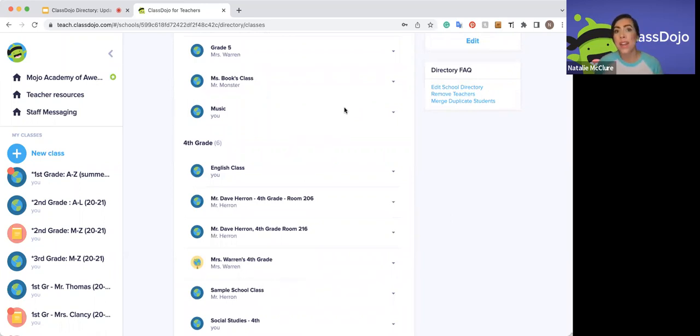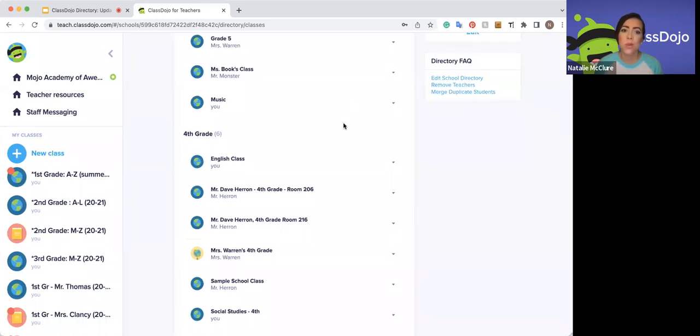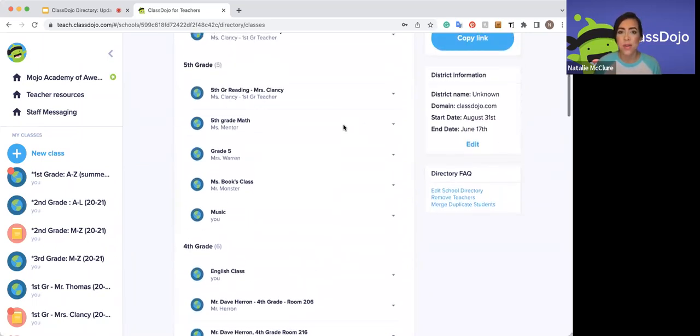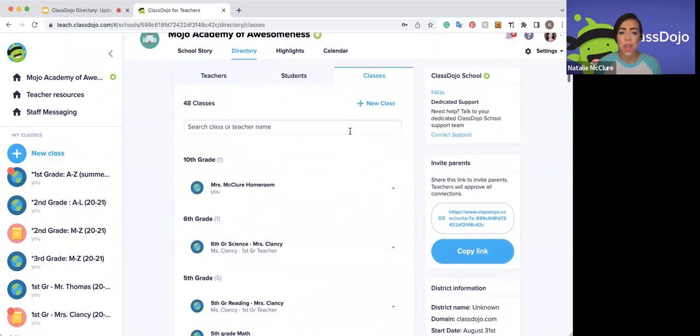So you would write into our support team at schoolleaders@classdojo.com, and we can help locate that class and push it into your directory so you can have that visibility and be able to transfer it to yourself, archive it, do whatever you want with it. So you just let us know. But this is where you can, like I said, add yourself, transfer classes, archive classes, and create a new class.